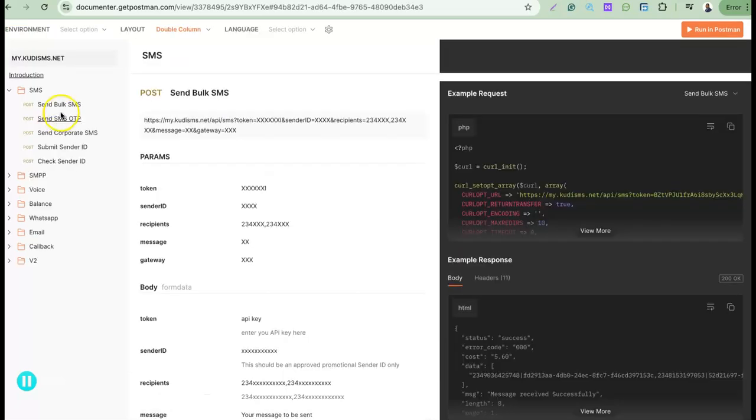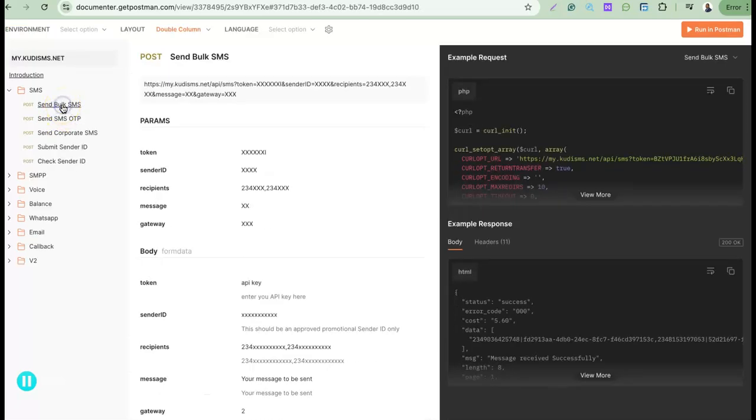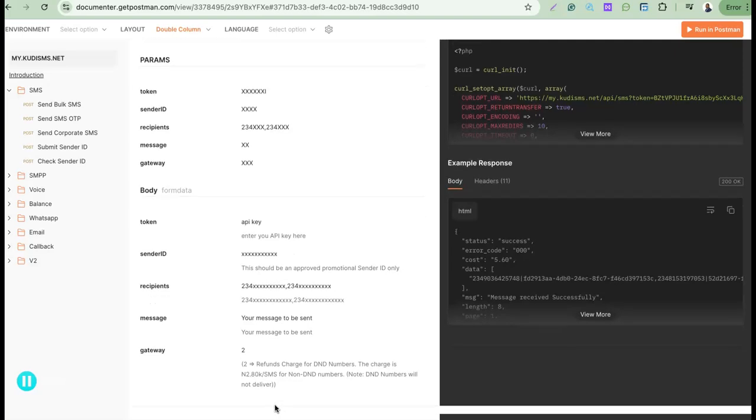So for SMS, we have the send bulk SMS API, which is basically for bulk SMS, right? To send messages to more than one phone number. You need your API key, which is your token. You need your approved sender ID, right? You also need your recipient number separated by a comma, the message content, and also the gateway. So the gateway available here is G2 that responds to DND number, charges to DND numbers.